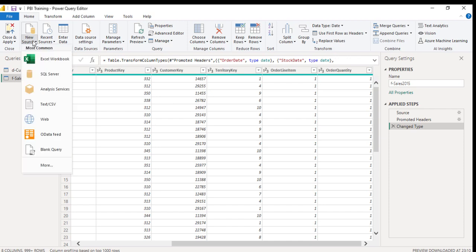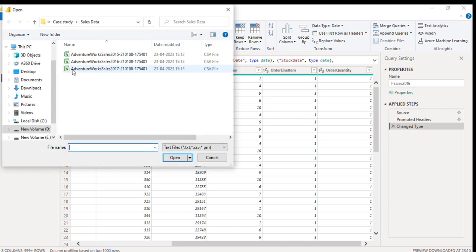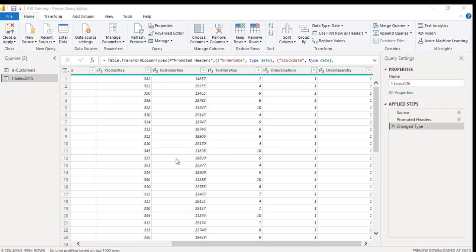Now connect with the next file. Again go to the new source, like TSV CSV file, 2016. Again open it. Okay, it's connecting.